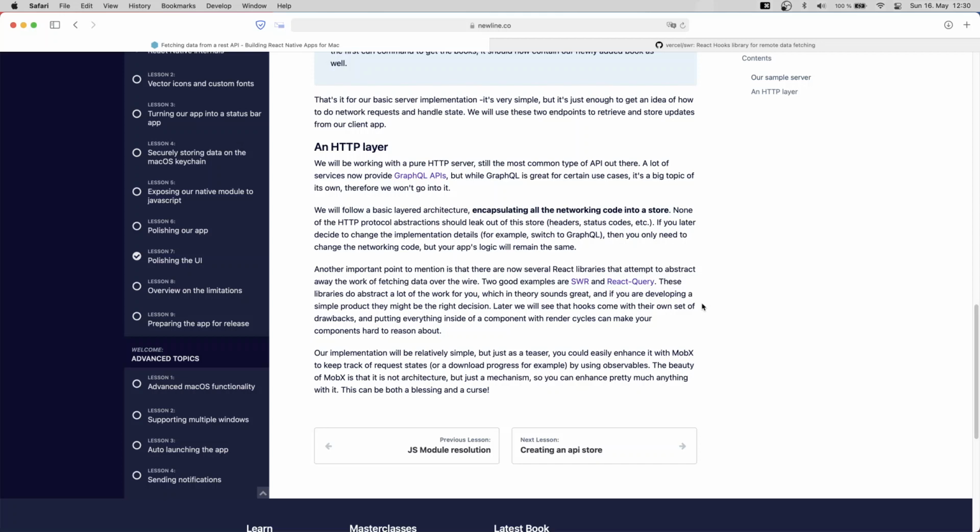One more thing that I should mention, our networking implementation will be quite simple, but you could enhance it with MobX, right? You could create more observables to say render some spinning wheels or block your UI while you're fetching data from the network. So we're not going to do that, but it's perfectly doable.